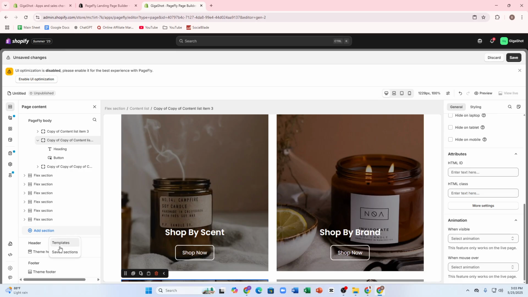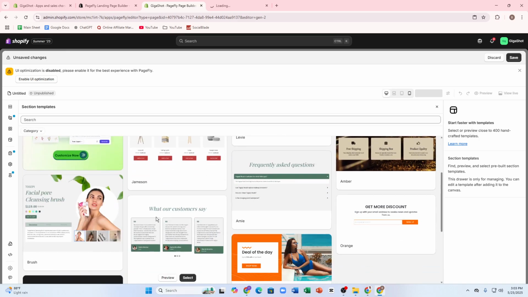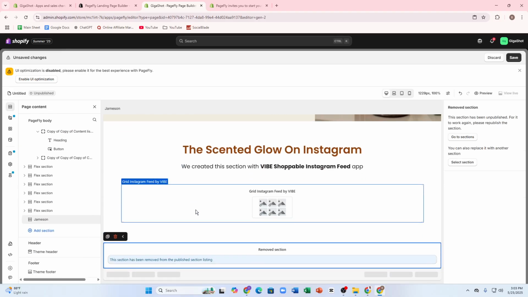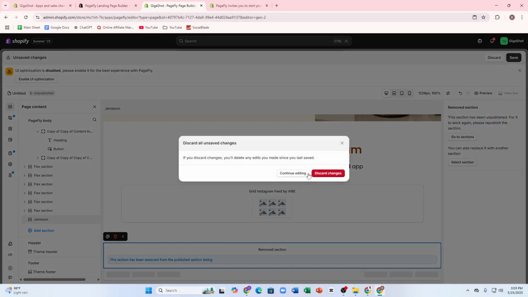You can add sections from here for templates and etc. For example, these templates you can add. You can select these templates. Let's add this one and then add it up. So this is how you can add templates, and lastly you have to save it and it will be published. So this is how you can do it.